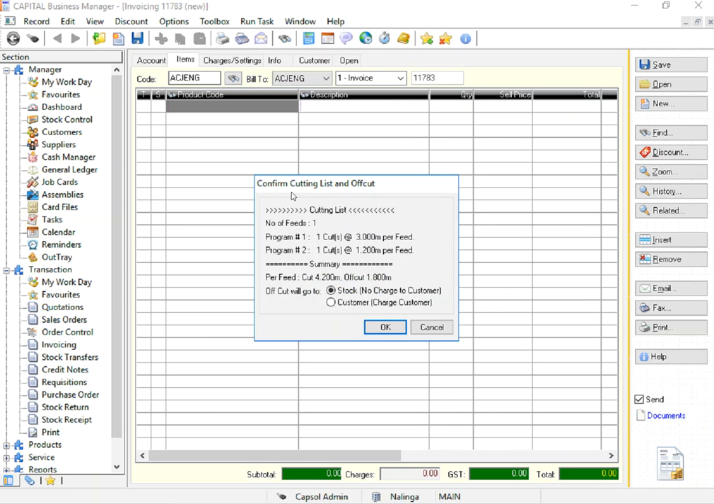It gives me a confirmation of what the cutting lists and offcuts are going to be. We've got the number of feeds. We've got one cut at 3 and one at 1.2. It's going to give us an offcut of 1.8 meters. Now with the offcut, I can either put it back to stock, no charge to the customer, or I can charge the customer for it.